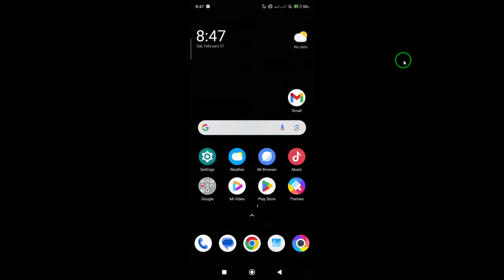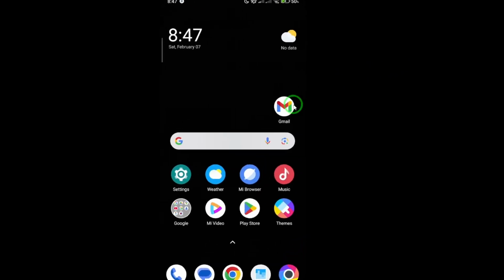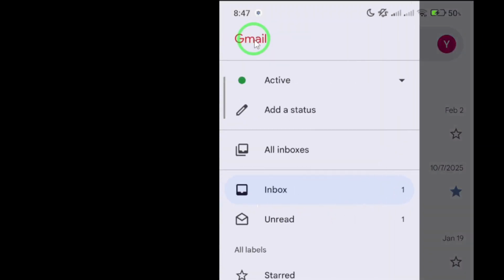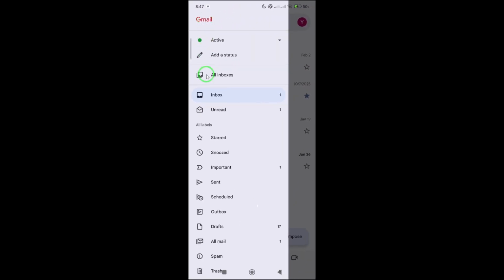First, open the Gmail app on your Android or iPhone. Make sure you're signed into the account where you want to check your sent messages. Once you're in, look toward the top left corner of your screen and tap the menu icon, that's the three horizontal lines, sometimes called the hamburger menu.